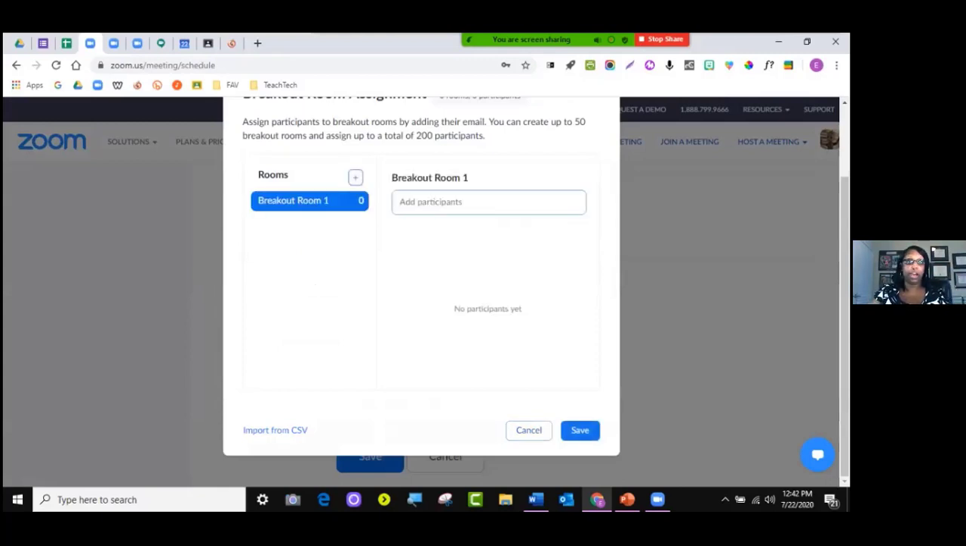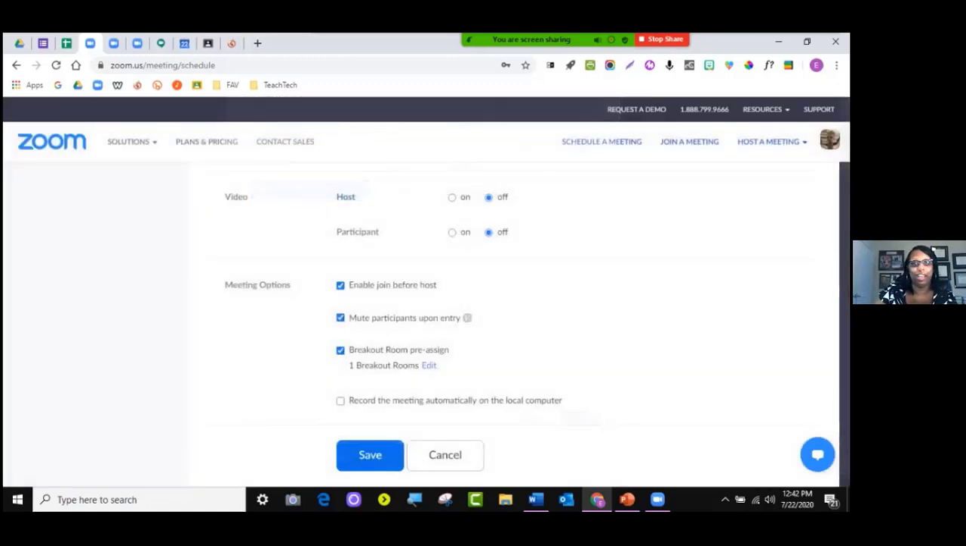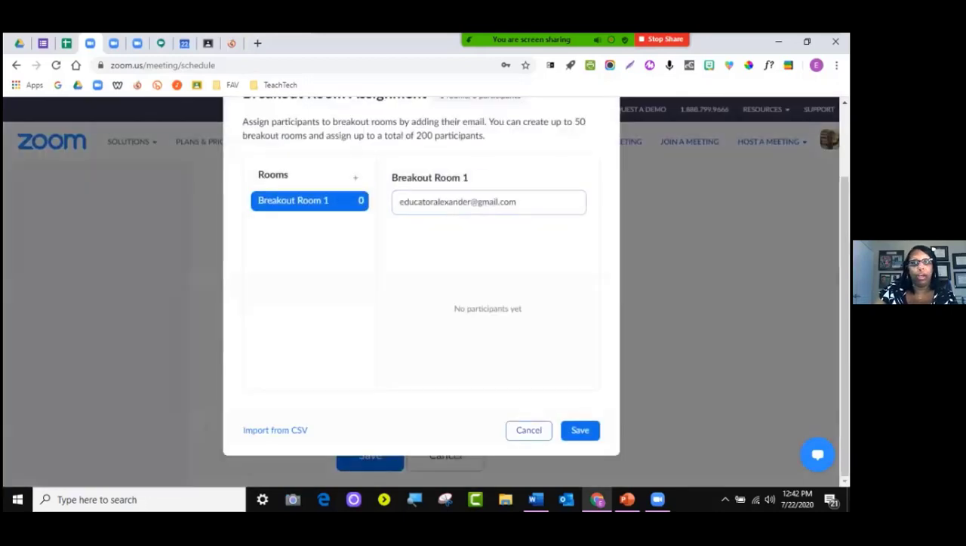So I can say, hey, I want to do a breakout room, and then I can add participants. I've never done this before. You can also import it. I've never done the add ahead of time. So now I have a breakout room and that person is in my breakout room. Oh wait, did I? There you go.